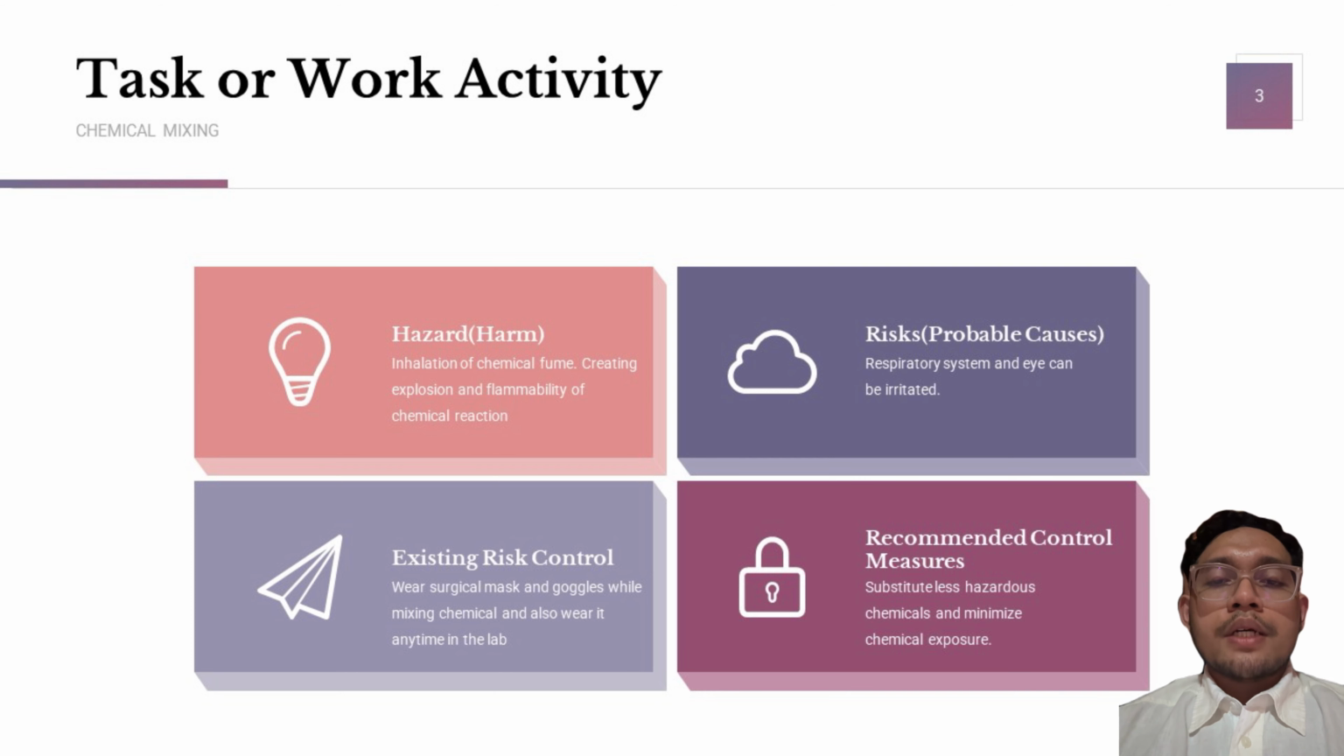Within the realm of chemical mixing, we encounter an array of potential hazards that demand our attention. These hazards encompass inhaling chemical fumes, the inherent risk of explosions, and the susceptibility to chemical reactions with flammable outcomes. These perils can in turn result in a range of adverse health effects, including respiratory irritation and eye discomfort. To address these concerns, the existing risk control measures prescribe the mandatory use of surgical masks and protective goggles while performing chemical mixing duties in the laboratory.